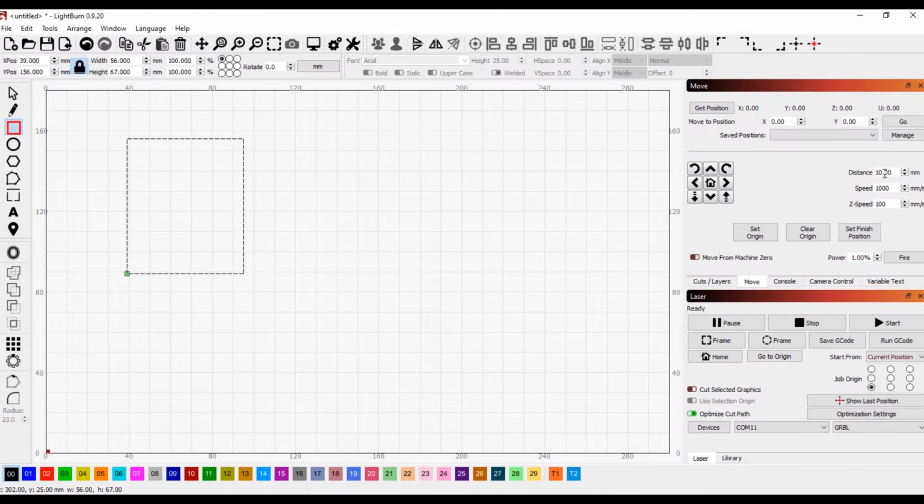So if, for example, at the moment that's at 10mm and I click right, the laser will move right 10mm at a speed of 1000mm per minute. Similarly, the speed of the Z is also available to control. Now, as default, these often open with higher values, so just make sure they're within reasonable values for your machine.